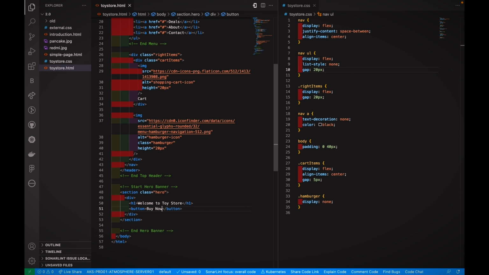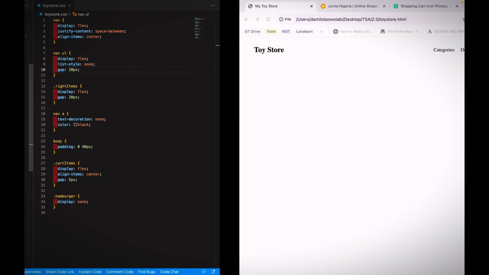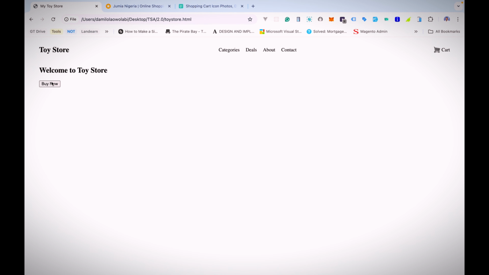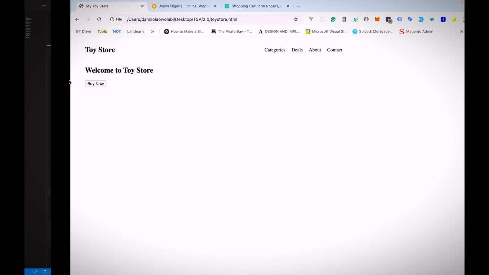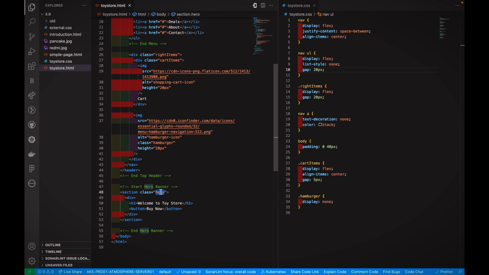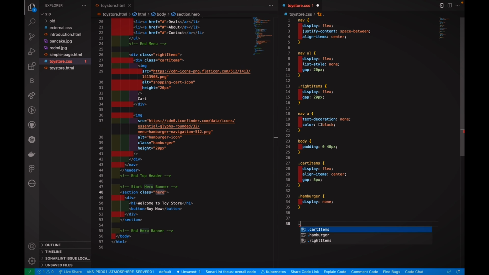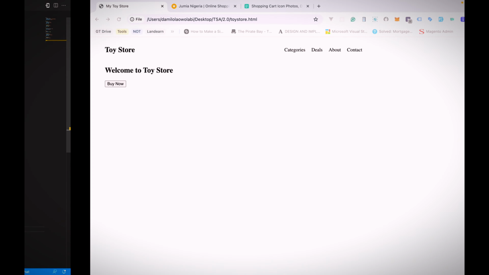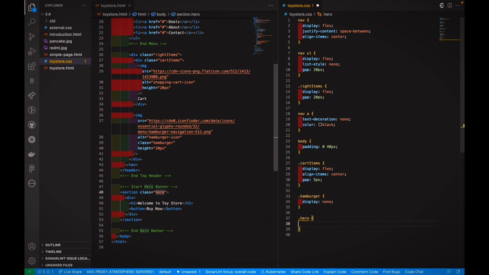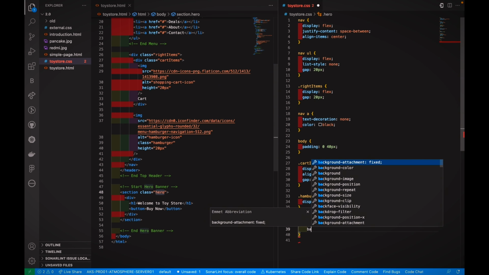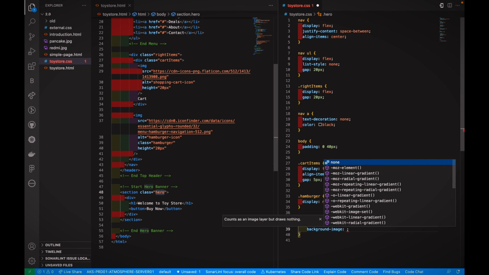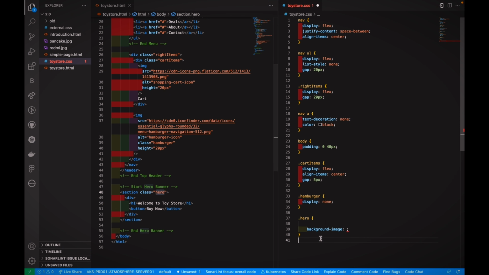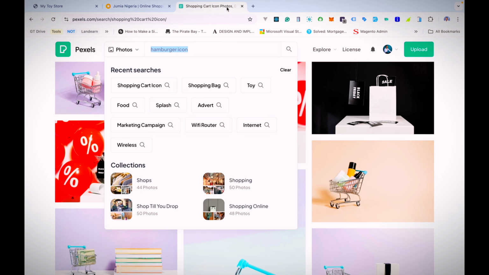Alright, that's all about our new section. Below the page you can see we have welcome to toy store by number. We're yet to add a background image. To do that, let's go over to our CSS and do dot hero. Let's add a background image. Which image should we use for the toy store? Come on, Pexels, and let's search for toy store.